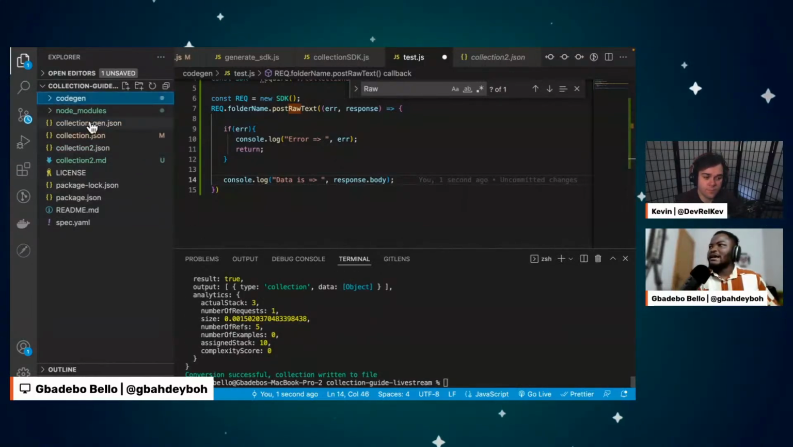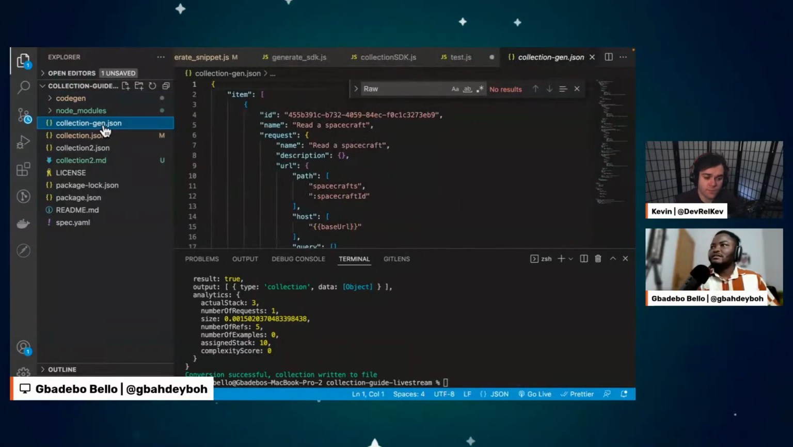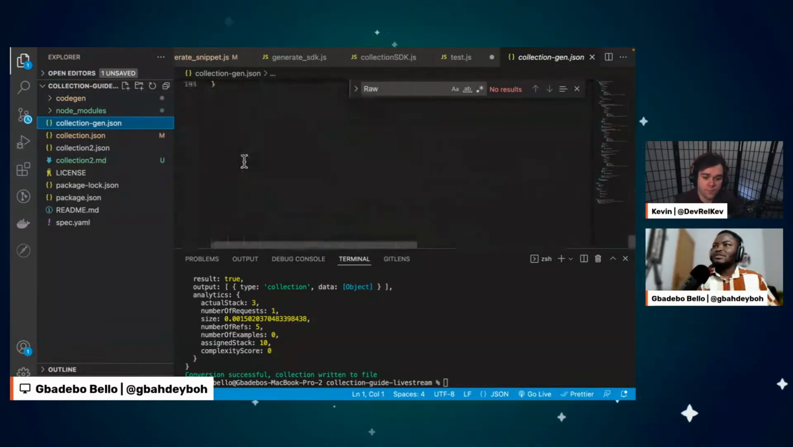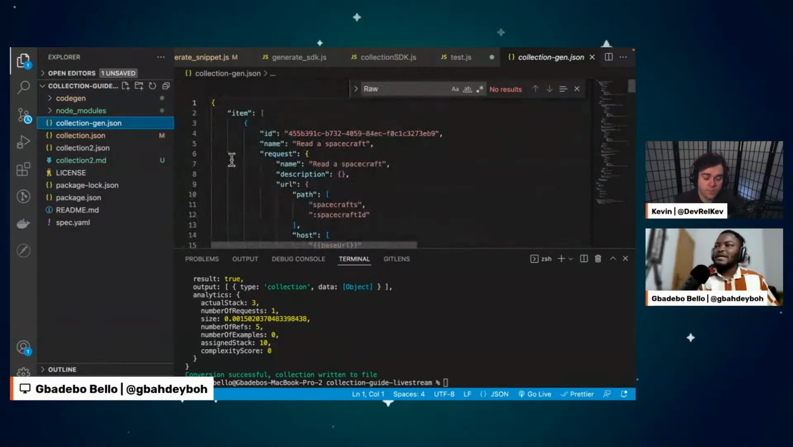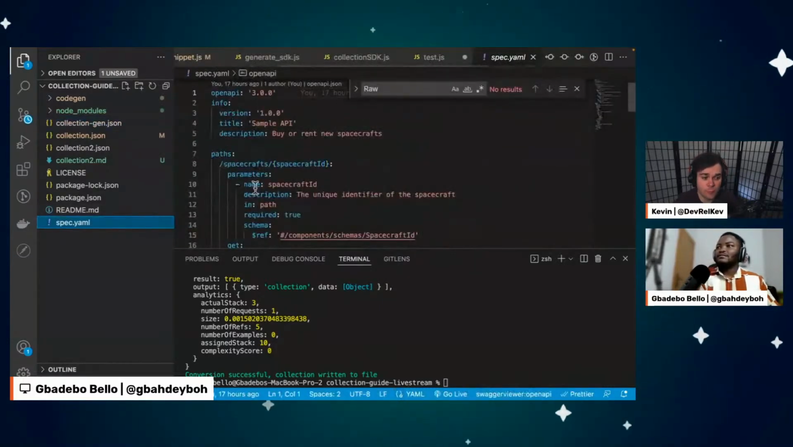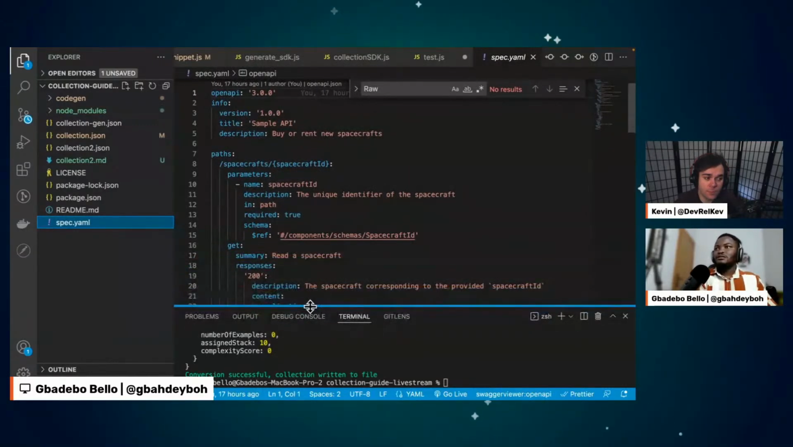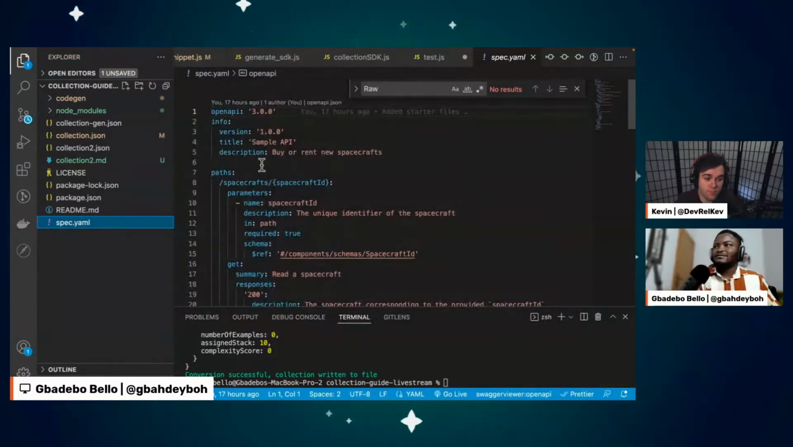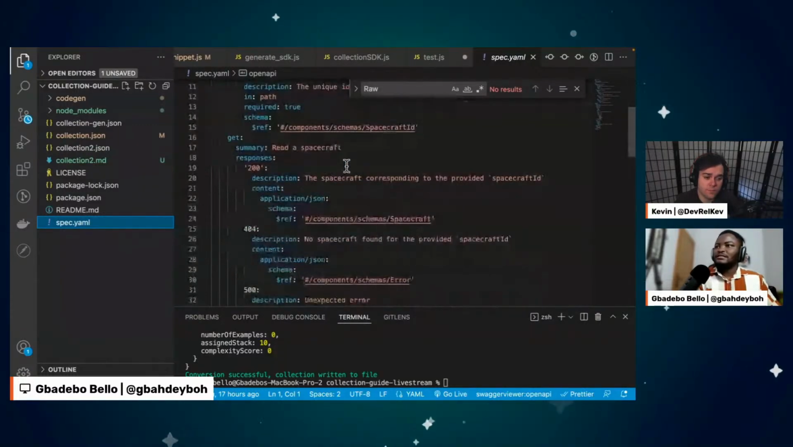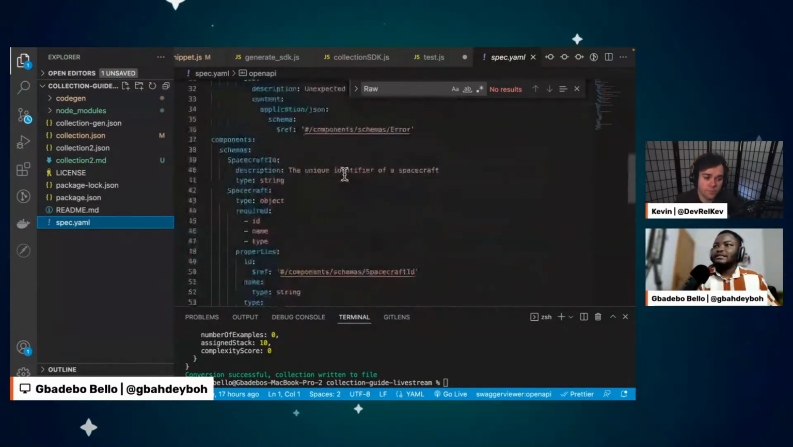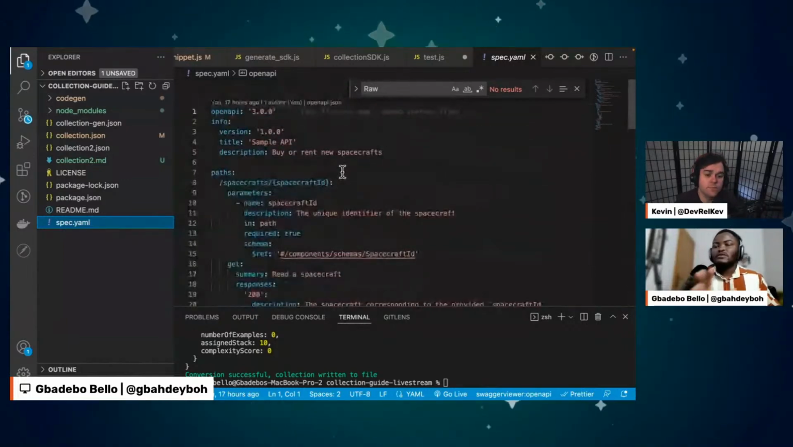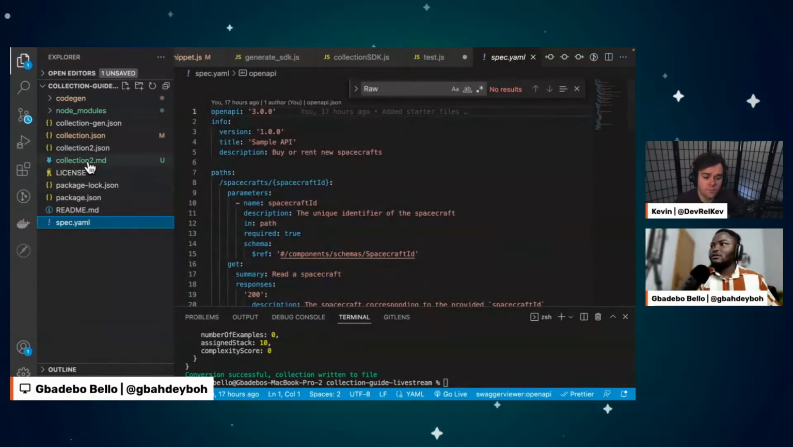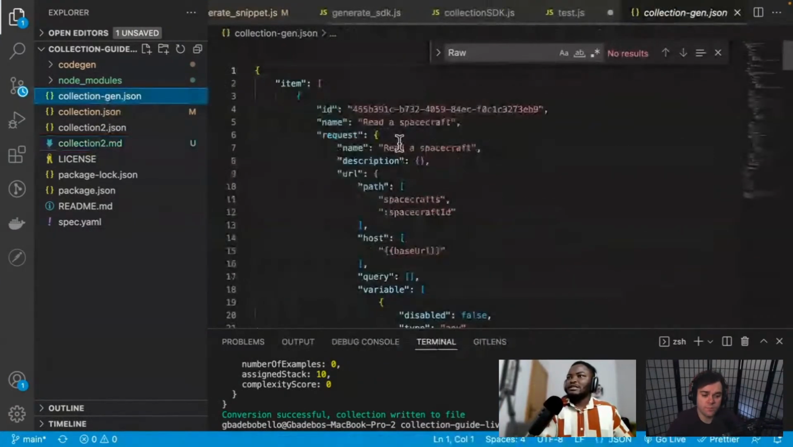And you can see that I have this collection.gen.js here that has been created, and so it's created from that OpenAPI definition, this one that we have here. Now, this OpenAPI definition is just a demo definition for how you can buy or rent new spacecraft. It has different parameters for purchasing a spacecraft, for getting a spacecraft, for buying a spacecraft, and all of this. It's just a very small API definition, and I've been able to generate a collection from that.